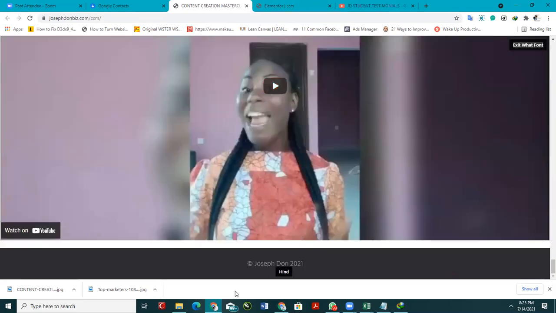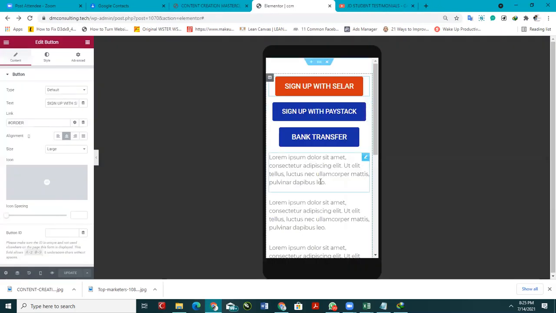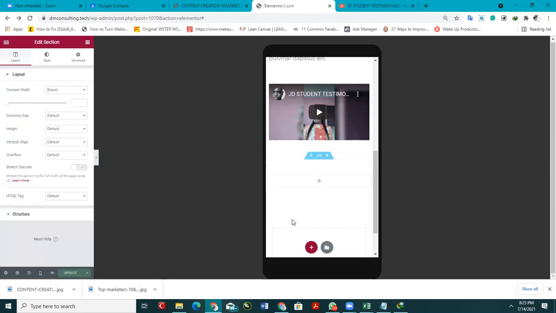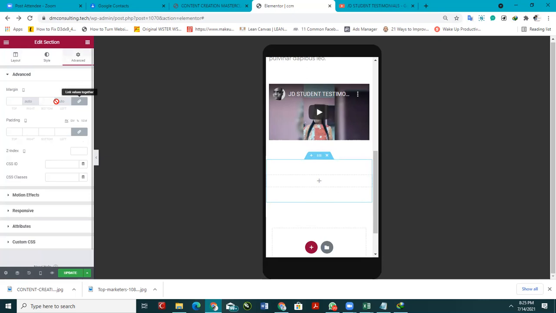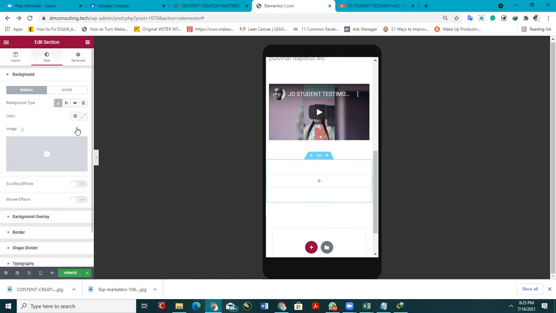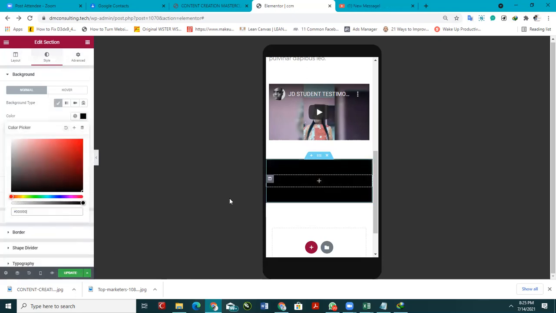If you're running ads, this is Joseph Don's footer. If you're running ads on Facebook, it's good to have a footer where you say the page is not affiliated with Facebook. The way I normally create my footer, I just click on this, right? Make the background color. If my landing page is white, I make the background color black, right?